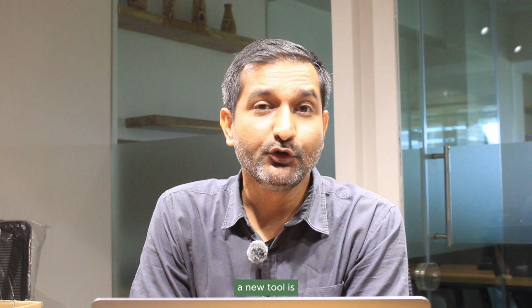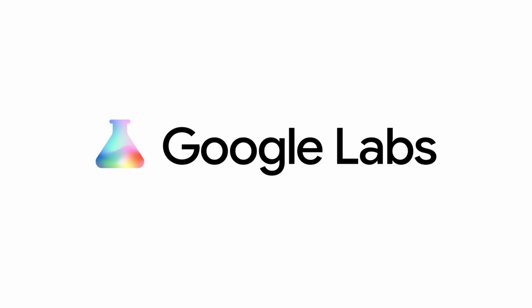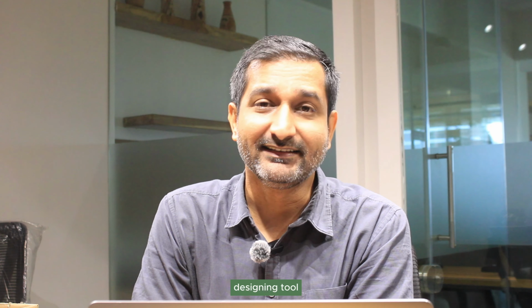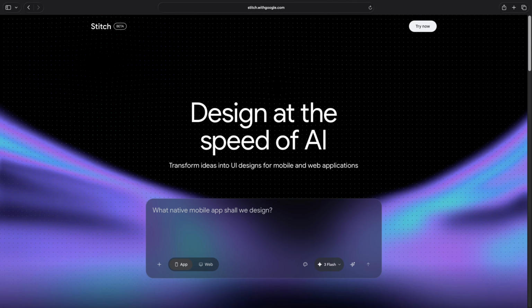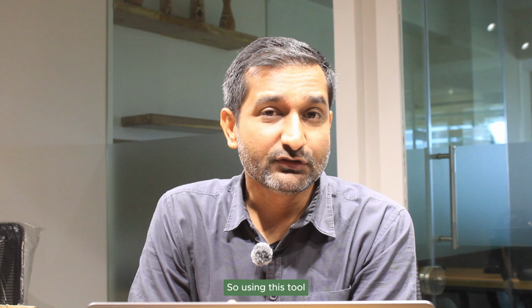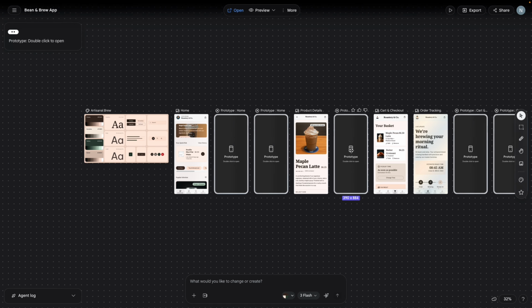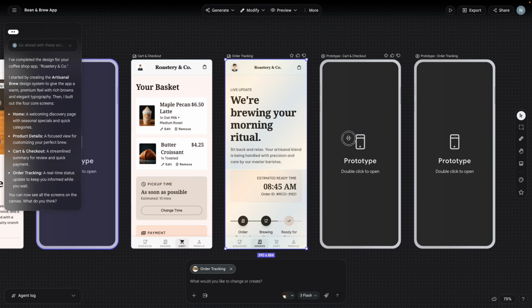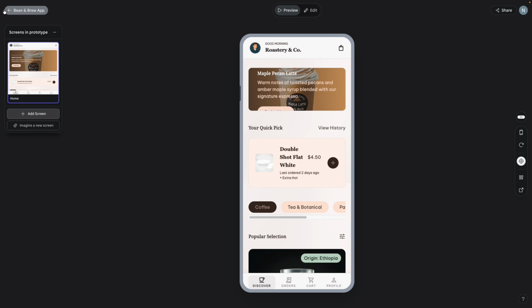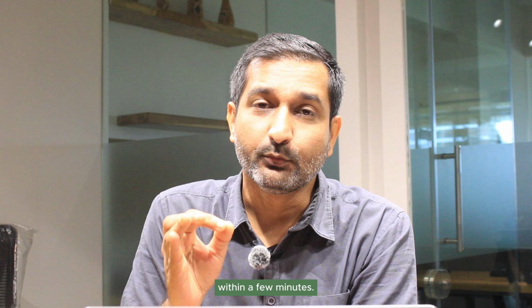Hello friends, a new tool is out from Google AI Lab. This time it is a UI UX designing tool named Stitch. So using this tool you can create any number of UI UX designs, and you can also create no code apps using Google AI Studio within a few minutes.